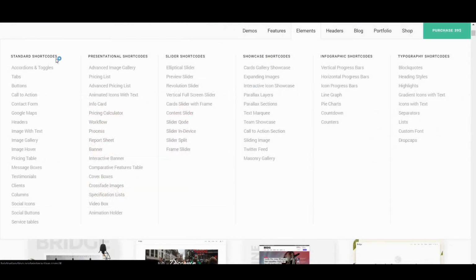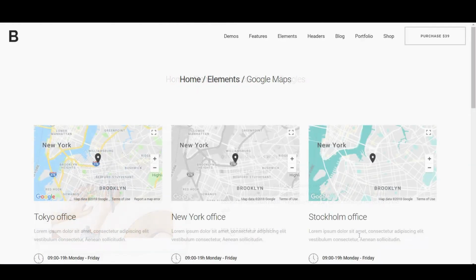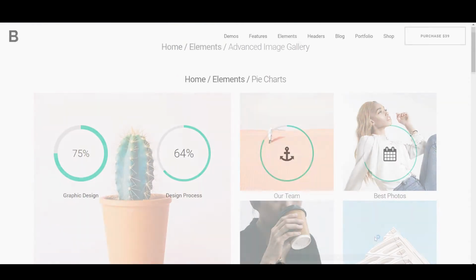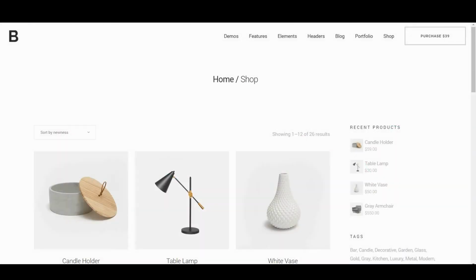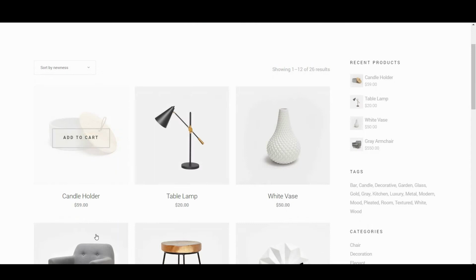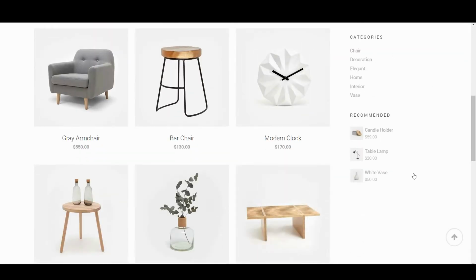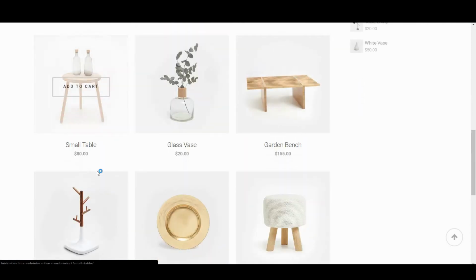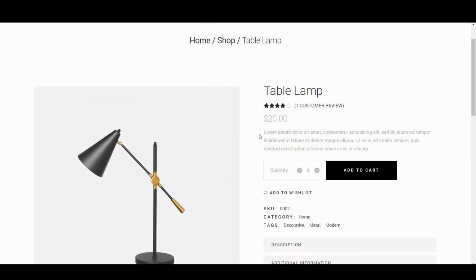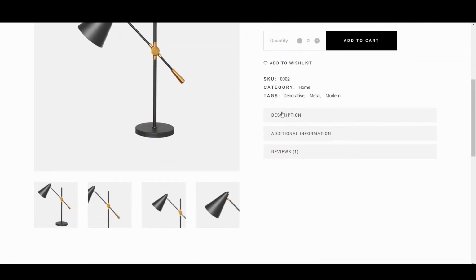There are a huge number of shortcodes, including slider, infographic, showcase, typography, and presentation shortcodes that allow you to quickly add almost anything from accordions to Google Maps and advanced image galleries to pie charts. Then there's the store. You can expect the same level of choice when it comes to their fully equipped store. There are plenty of product hover states, layouts, and product types to use. It also comes with all the functionality you expect in an online store with extensive filtering options.